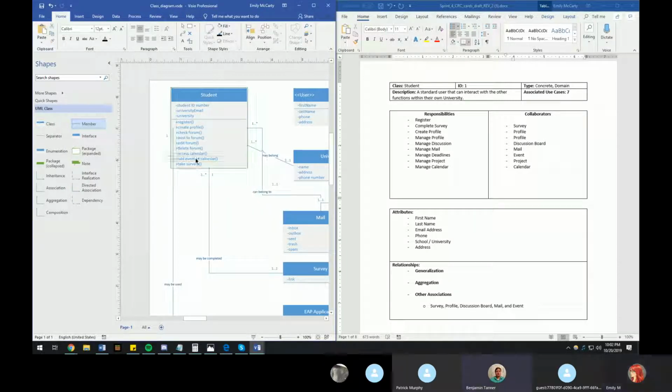So we want to just manage mail here. Okay. Sweet. What did I just do? Okay. And we will manage mail.